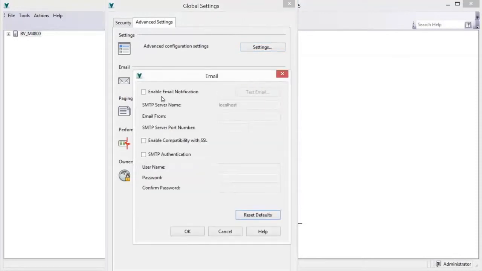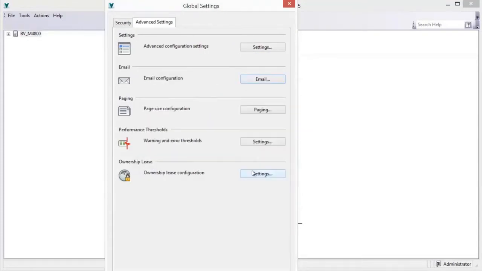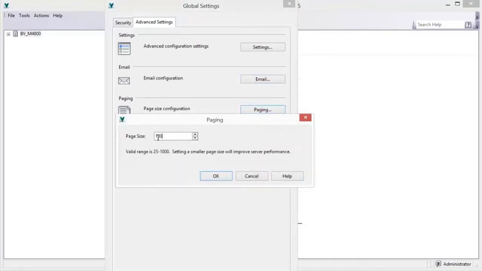Email notifications can be configured to be sent automatically to change order participants. Configure the number of rows of data displayed per page in the Vault Explorer client.